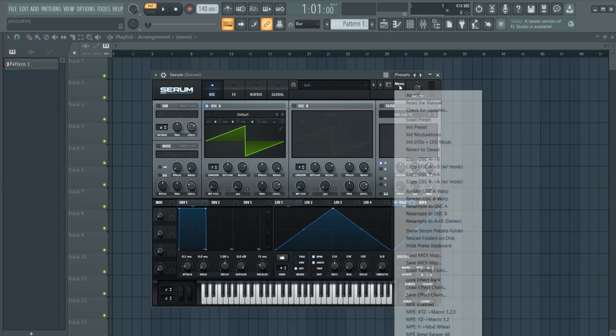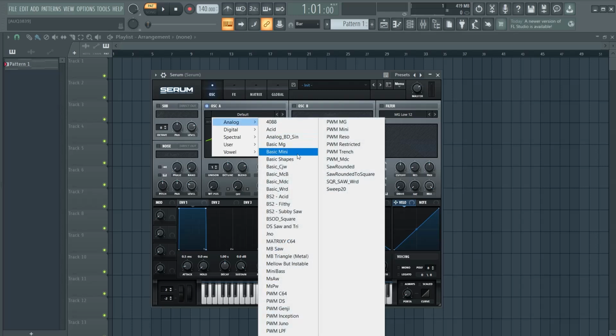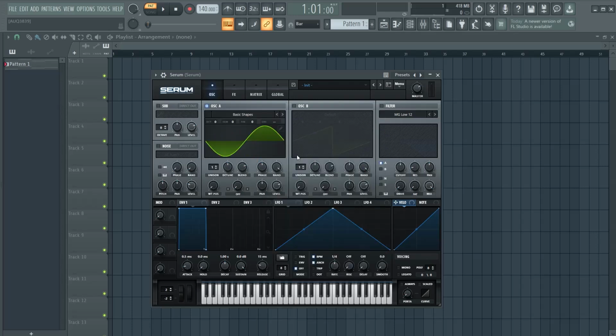Let's start with a fresh template, so click here on Menu, Init Preset. Now we can work on our sub bass. Click here on Default, Analog, Basic Shapes. This is the sine wave that we want.